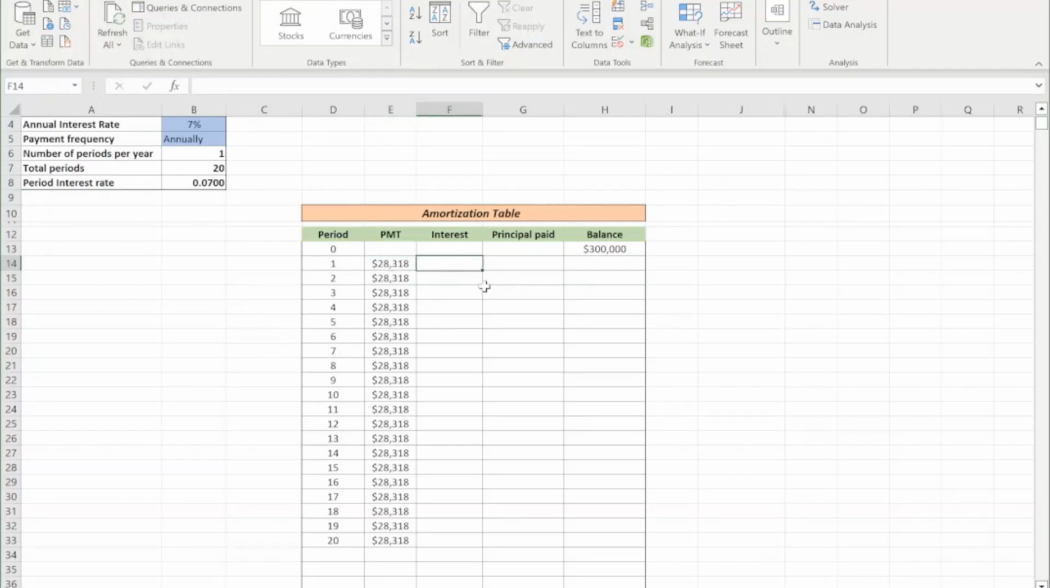The interest. Now, these next two columns are going to be the breakdown of your installment. That means what portion of it is interest, and the other portion would be your principal paid. So the interest is just simply your loan balance, which is going to be locked, times the interest rate.